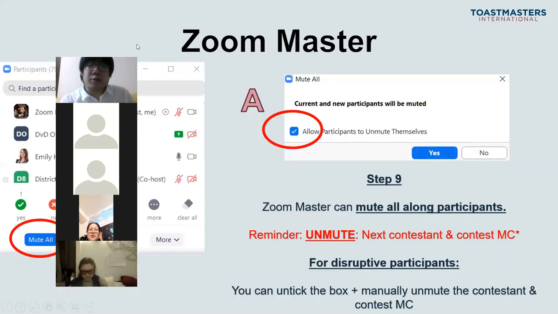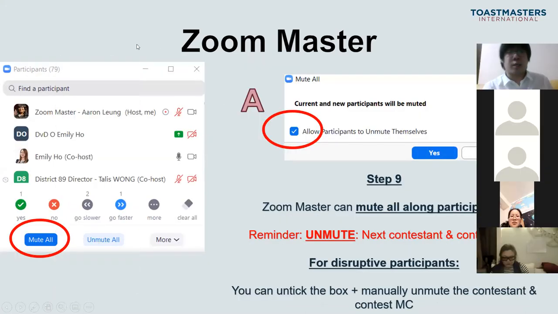Now, the Zoom master also has an additional function. As I mentioned earlier, some of our previous speakers mentioned that we have to have the mute all button. The mute all button allows you to control the whole meeting's flow so that there will be no disruptiveness. You will actually just hear the contestant and the contest chair introducing them.